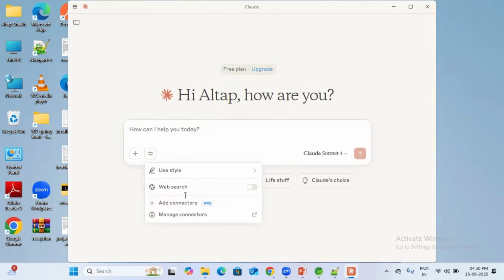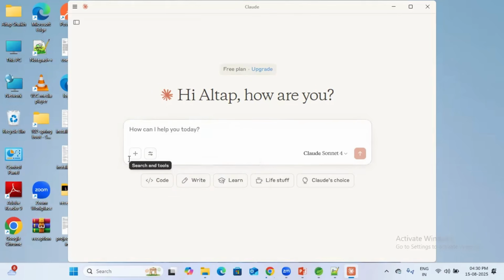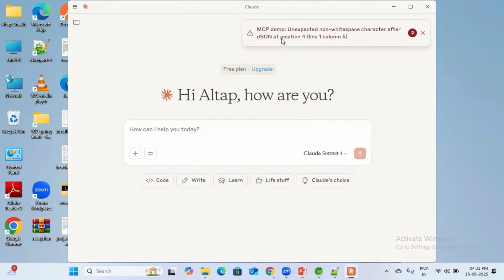Here your tools will appear. You just need to wait for one or two minutes while scanning happens. If you want to check your MCP server status, you'll see an error: unexpected non-whitespace character after JSON at position, line number 4. Some errors will be there in our MCP server.